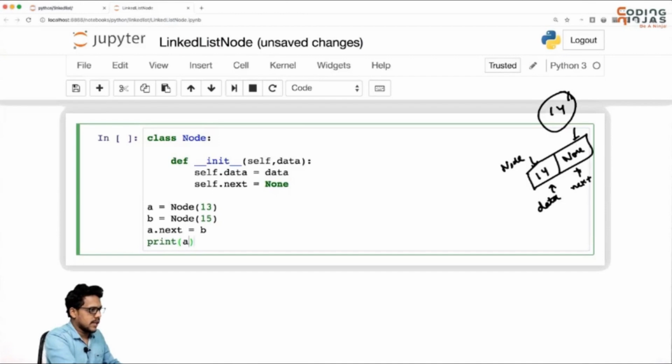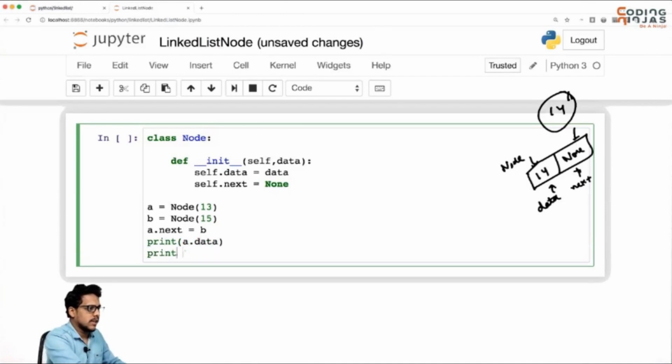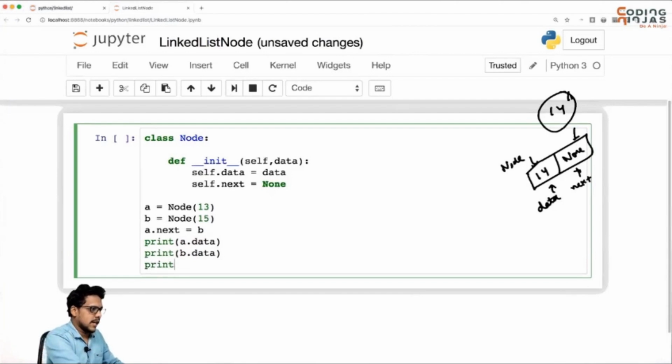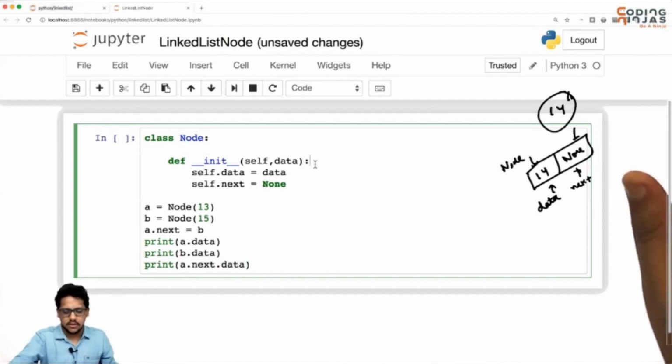Then I try to print a.data, I try to print b.data, then I try to print a.next.data. Let's see what will happen.